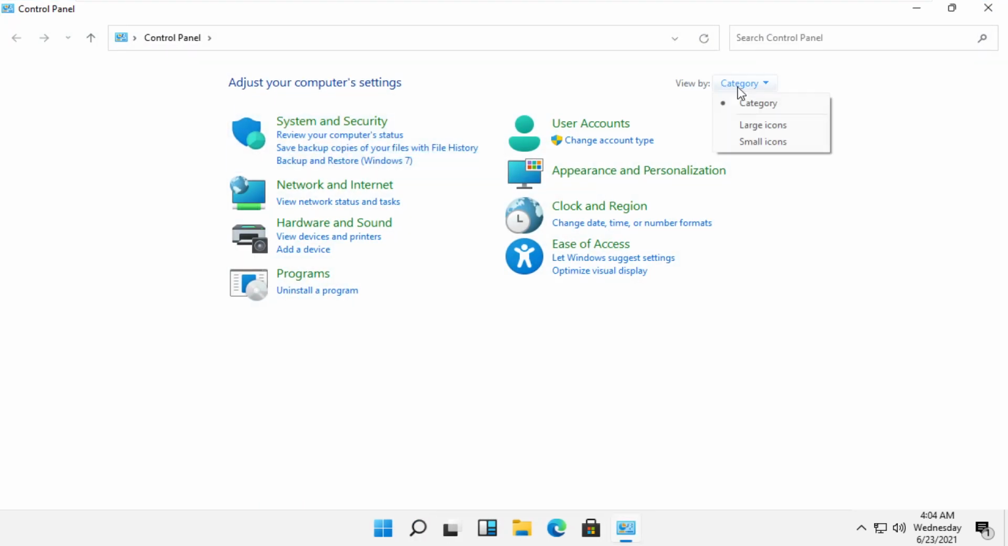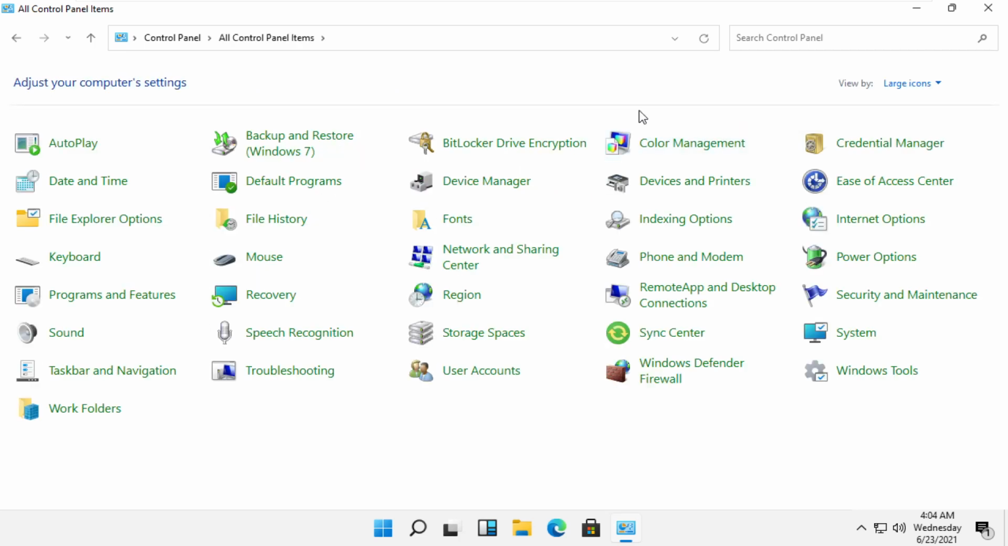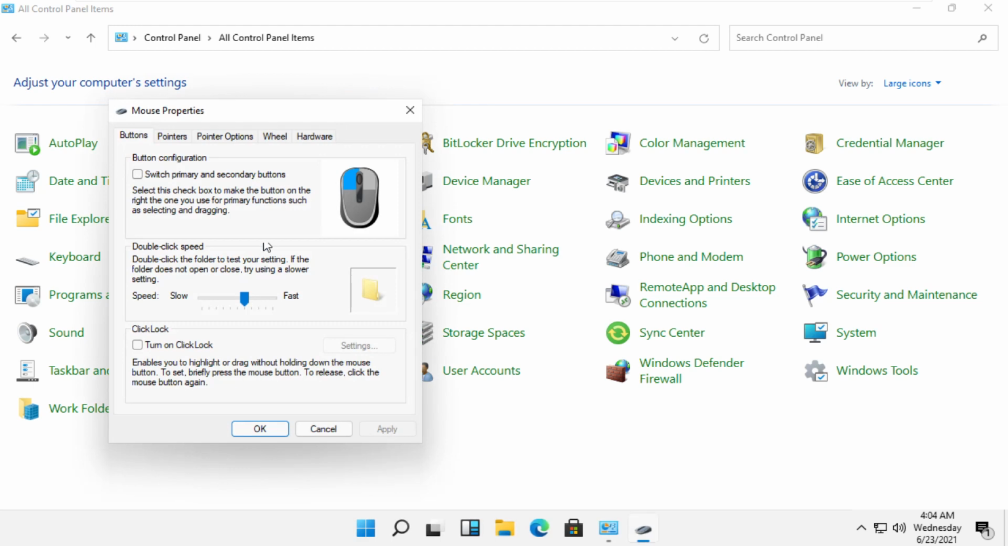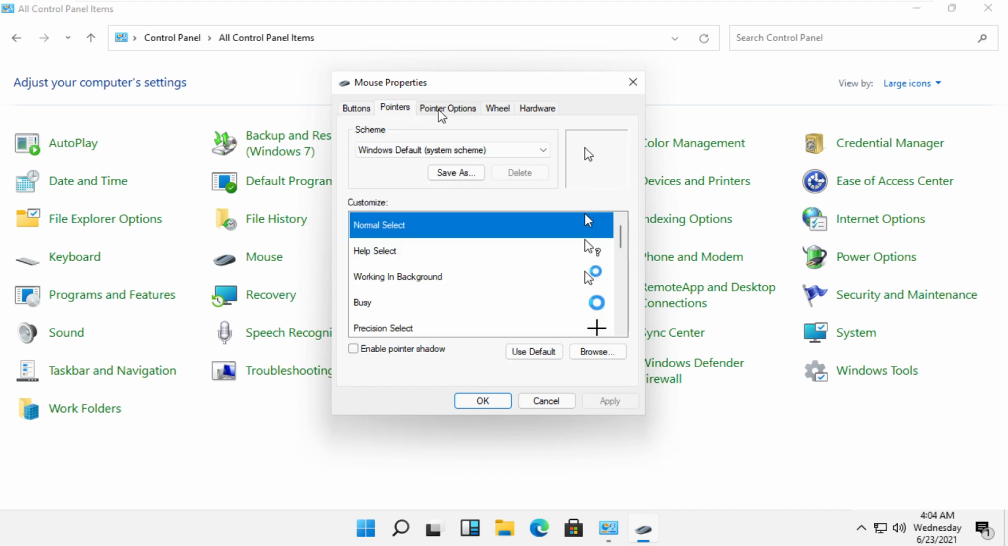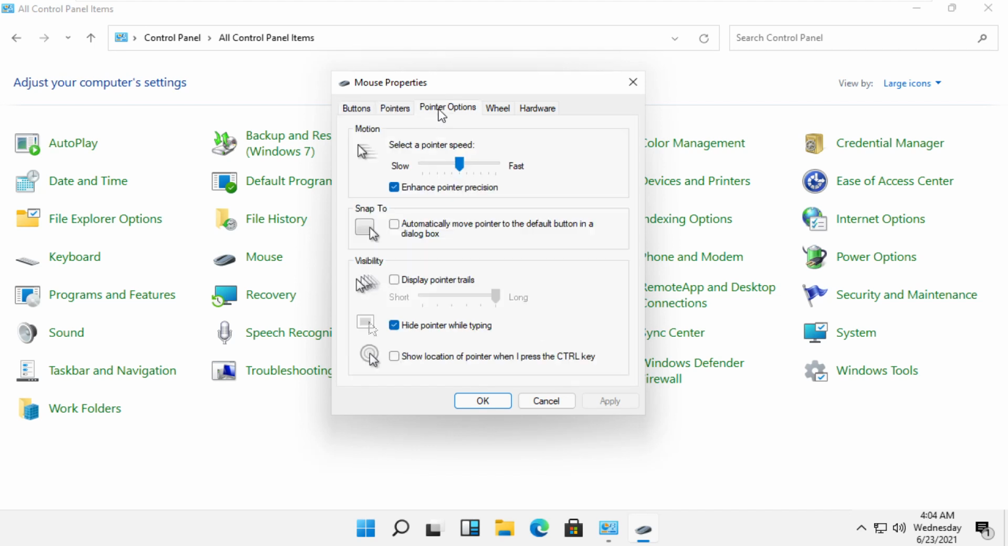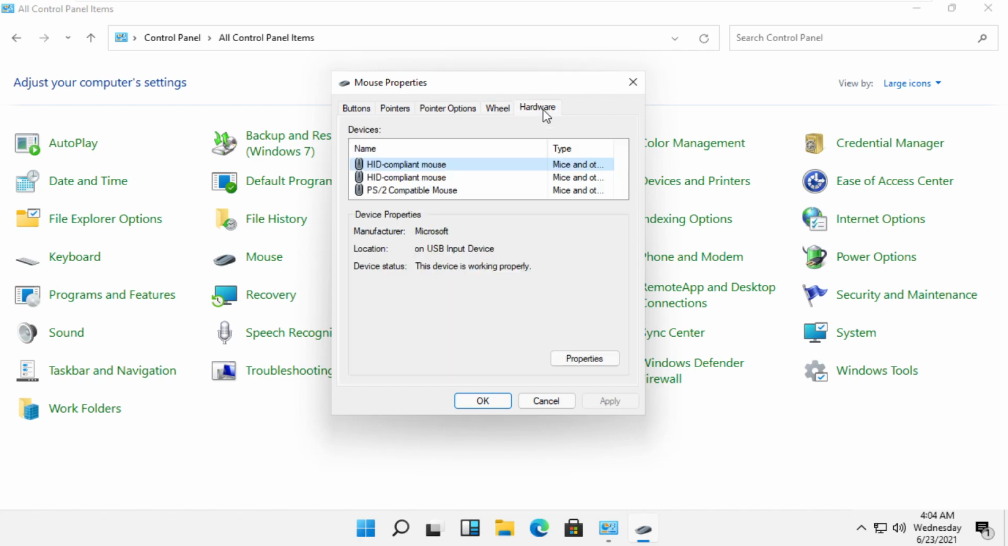In the view bar, change it to large icons, and on this window click on mouse. So you will get mouse properties: pointers tab, pointer options, wheel and hardware.